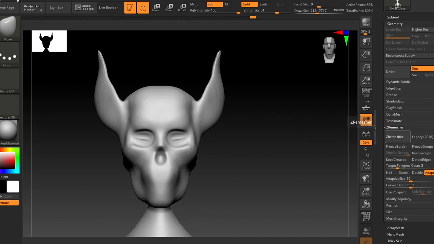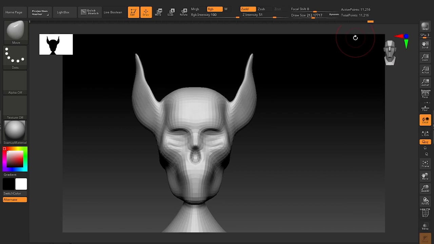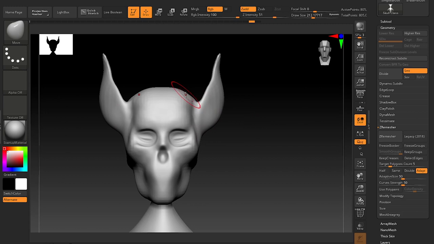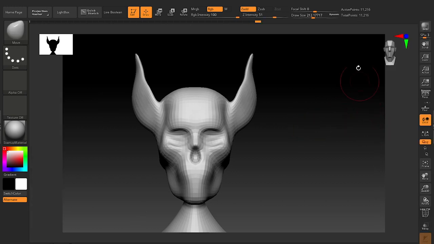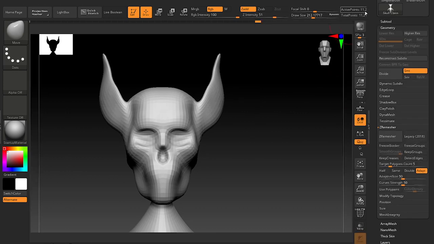Now it will run the command. Now your poly count is 11,000, compared to 800,000 if you undo it with Control Z. So what people do is they work in subdivision levels, and I myself work in subdivision levels. For example, if you press Control Shift Z to redo what we did, we Zremeshed it with a resolution of 5 in Zremesh. Now it has 11,000.